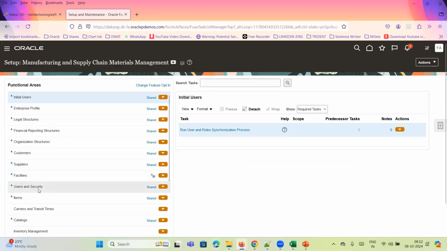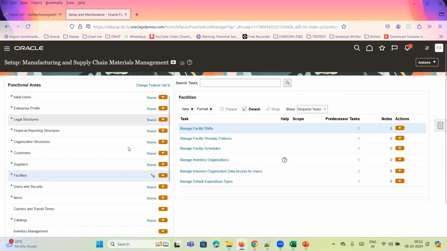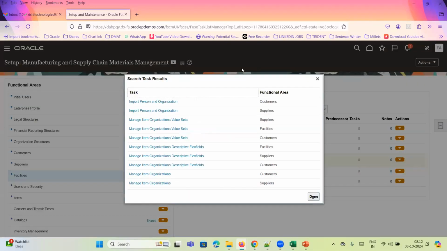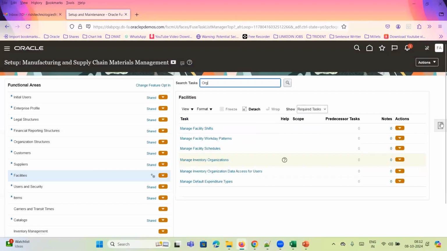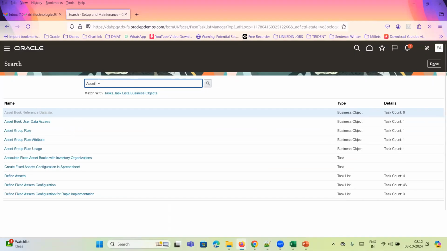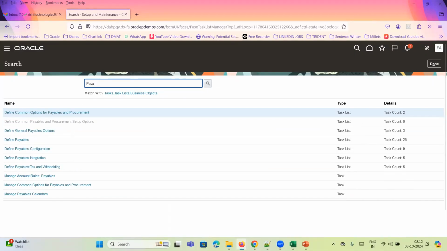For example, I want to do some setup. I don't need to follow the navigation. If you know at least some keyword, for example organization, I simply search org here. This is only module level search. As I am in manufacturing, only manufacturing related tasks are available. But if you go to global search, anything you can search. Even if I search asset, the related setup will come. If I search payables, everything with payables will appear. For procurement, if I have to create a buyer, I will search with agent.